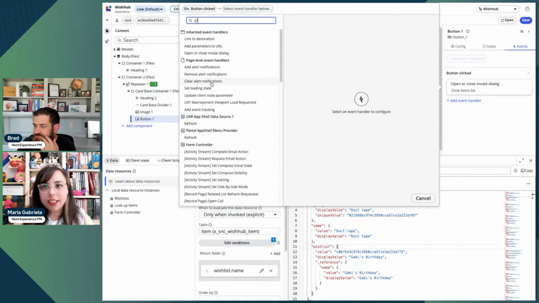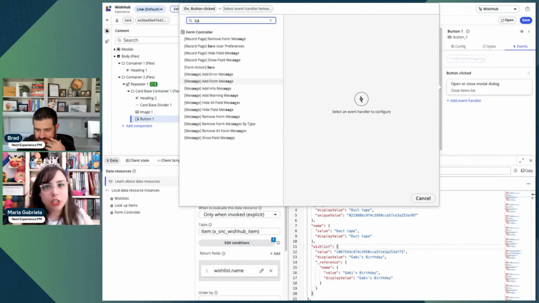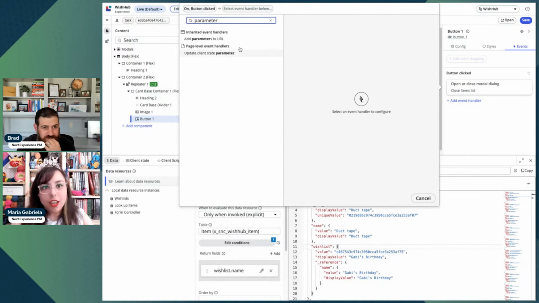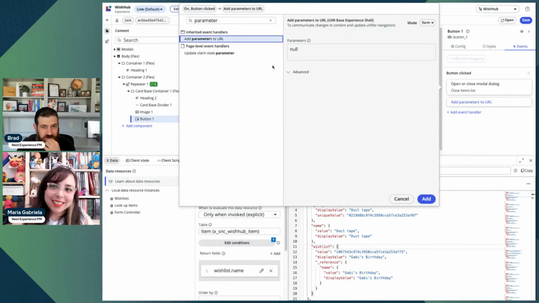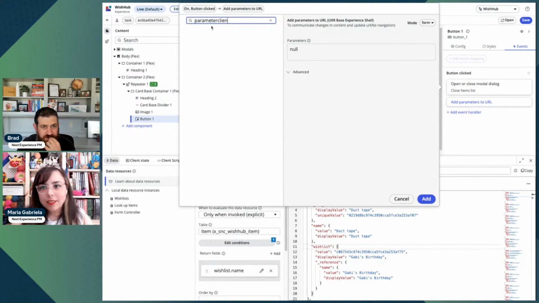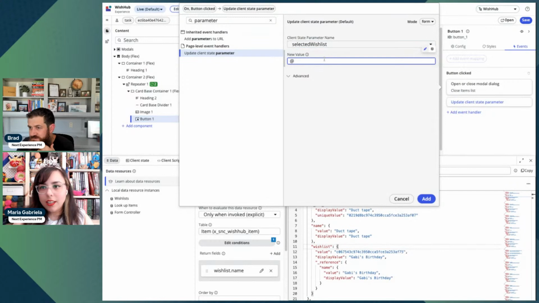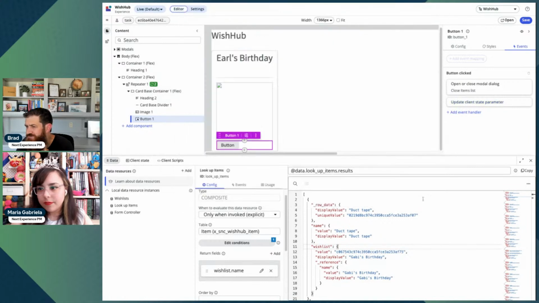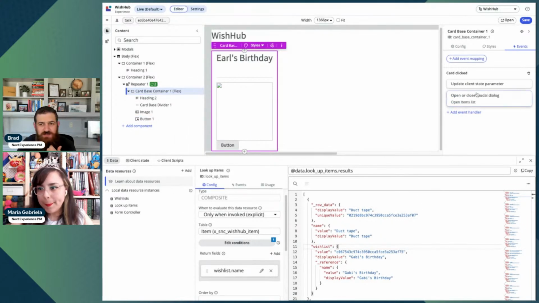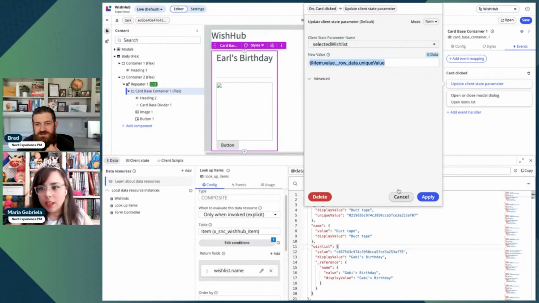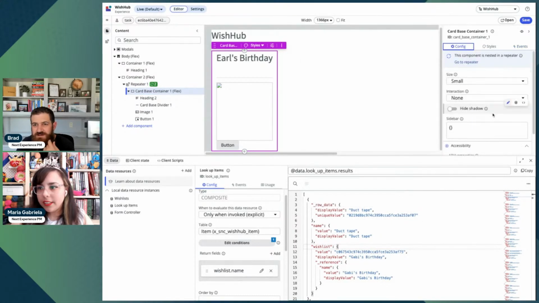I do want to update client parameter. Oh, on the button. Okay. Nope. Thank y'all, you had it. Chat got me distracted. And then this was item dot. Hold on. Go back to the card base container and go to config. Sure. Oh, is there a clickable? Is clickable thing? I think there it is. Interaction. Yeah.